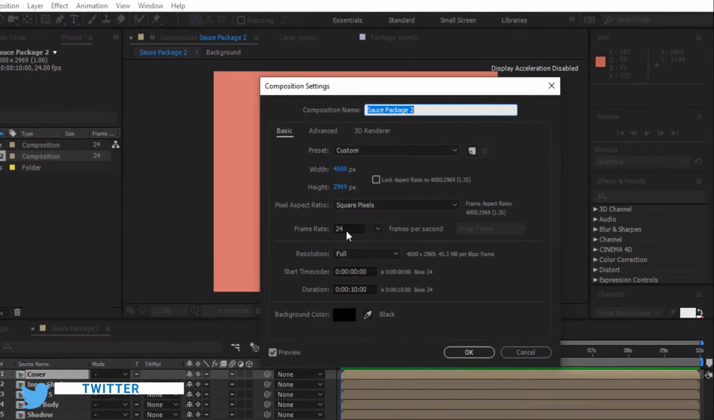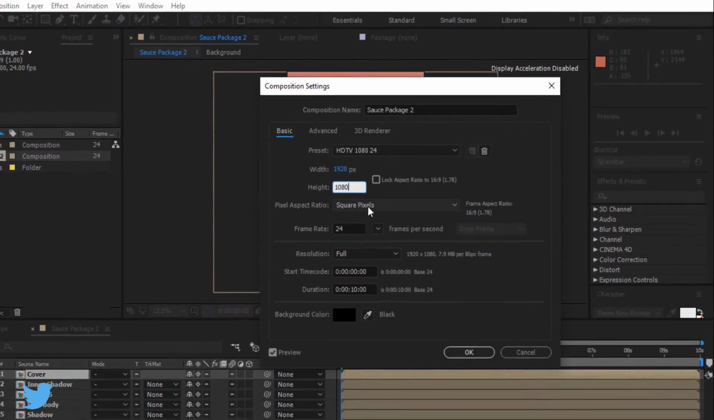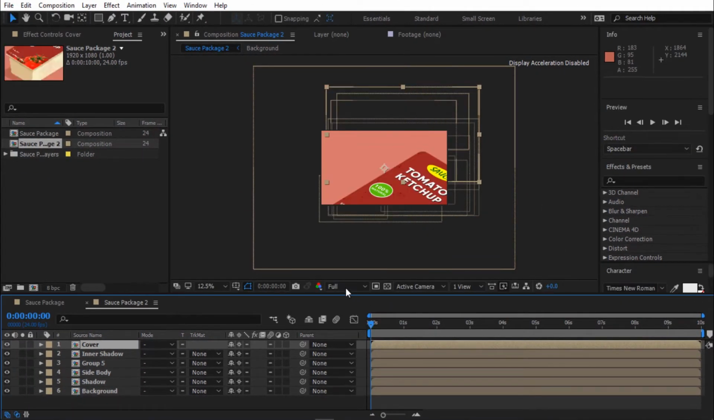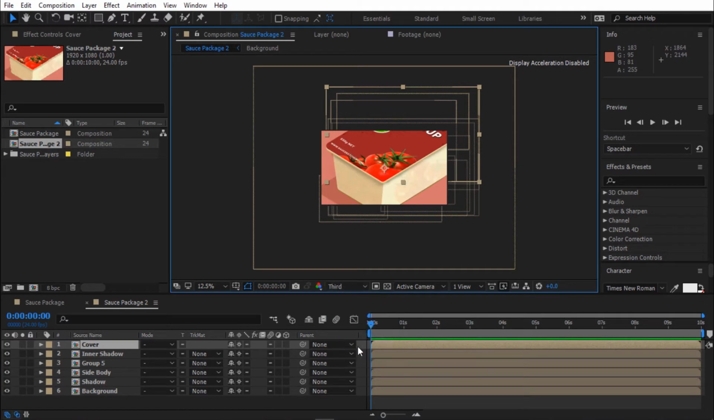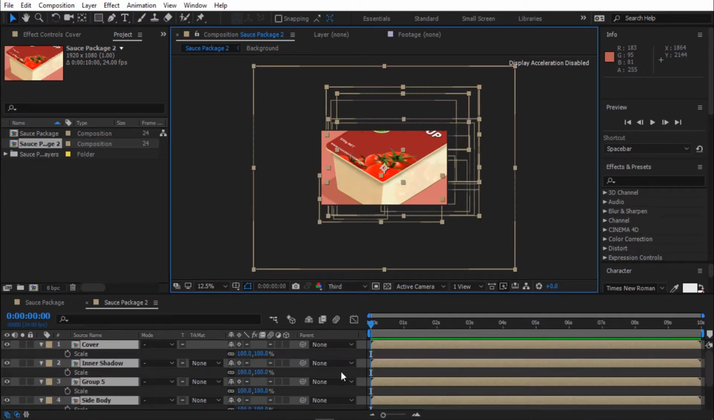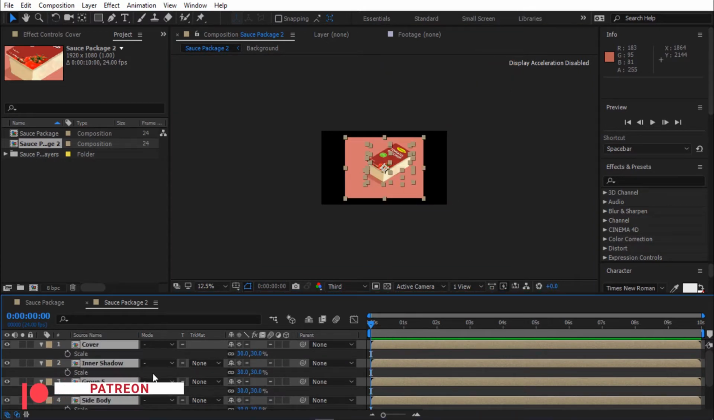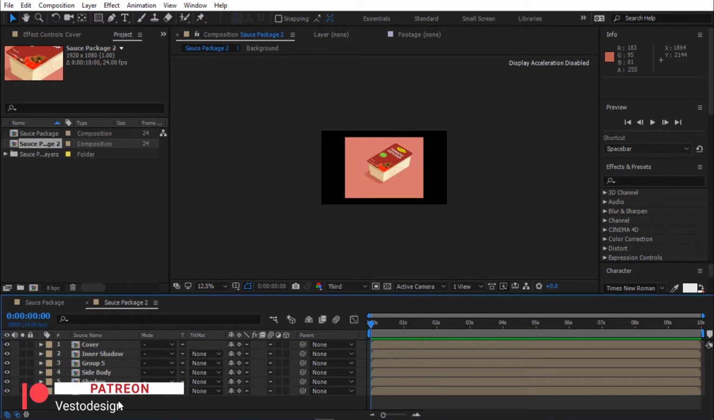Press Ctrl K to open composition settings. Change resolution to 1920 by 1080. I'm going to change the resolution to third. Press Ctrl A to select all layers. Press S for scale and change scale to 30%. Press U to close all transform properties.